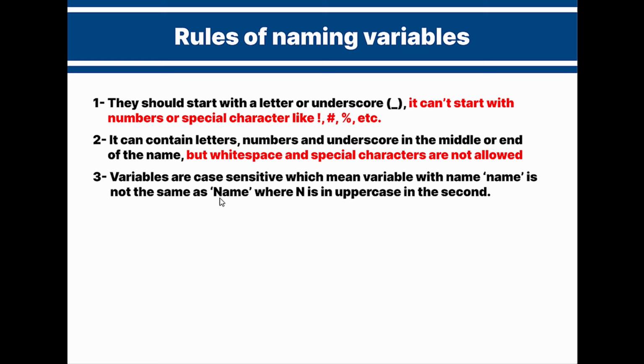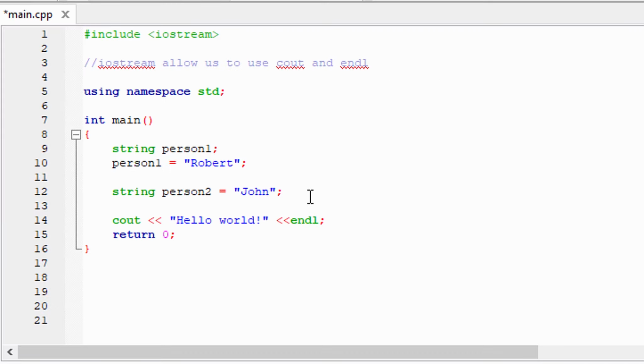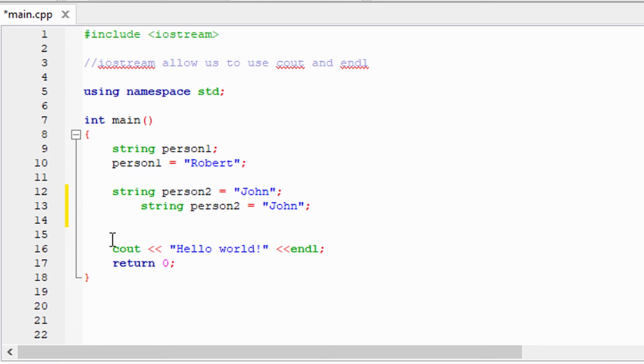Now, the next rule is that variable names are case sensitive, which means a variable with the name is not the same as name where the n is in uppercase. Let me show you in CodeBlocks what that means. If we copy the line over here, now as you can see we have two variables. Let me change the value here to James.